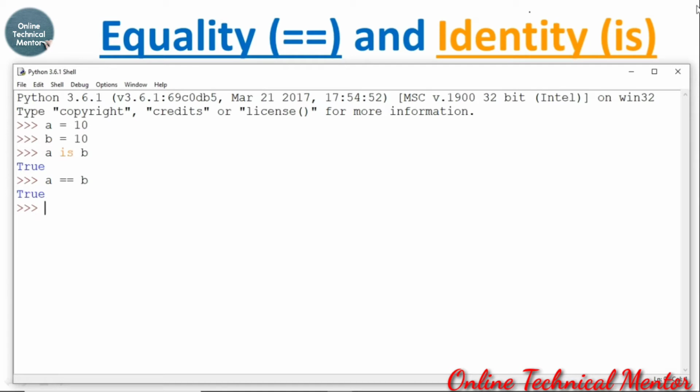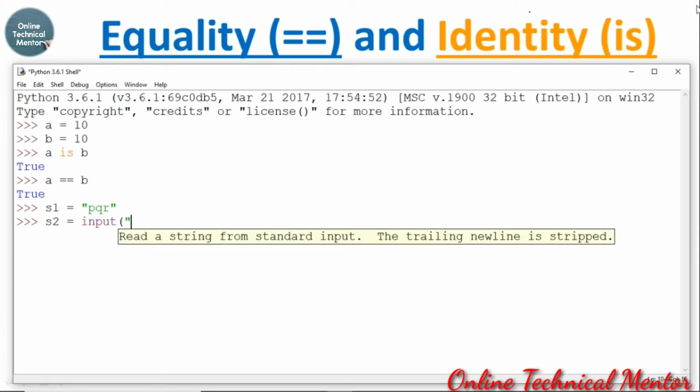Let me show you an example. Say S1 equal to "PQR" and say S2 equal to, let's take an input from the user. So just write input within brackets, enter any string.